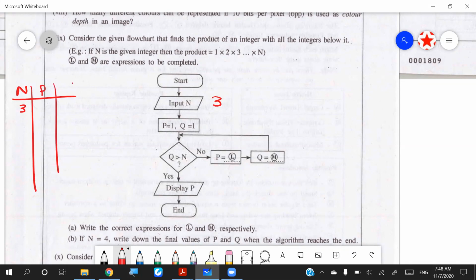And P and Q are there. They are initializing them as 1. Then it asks whether Q is larger than n. Q is 1 for the moment, n is 3 for the moment. So it is not larger than n, so we have to go on the no path.